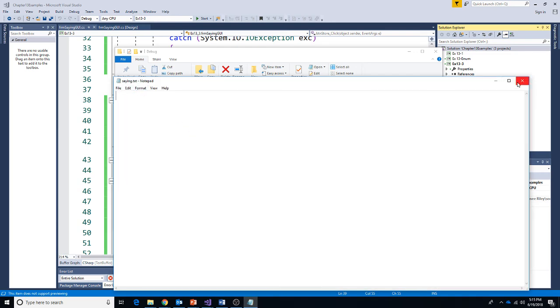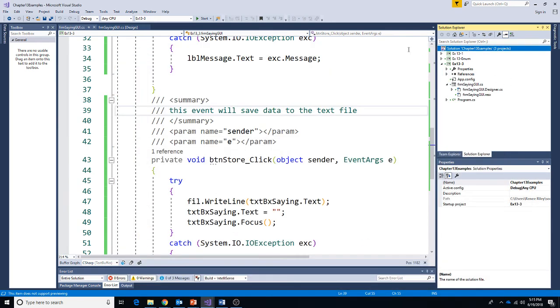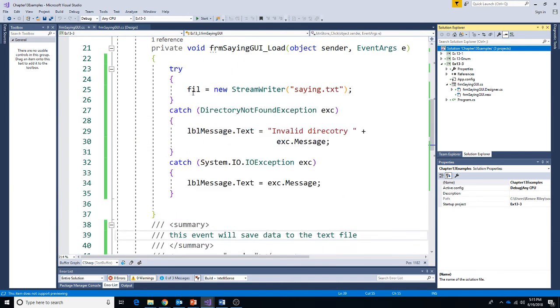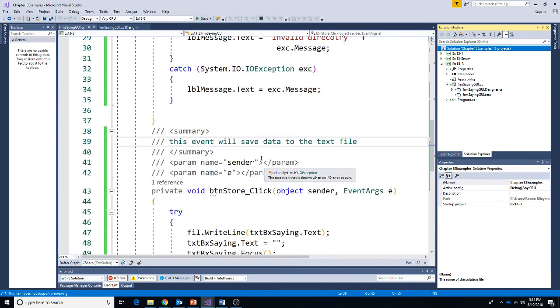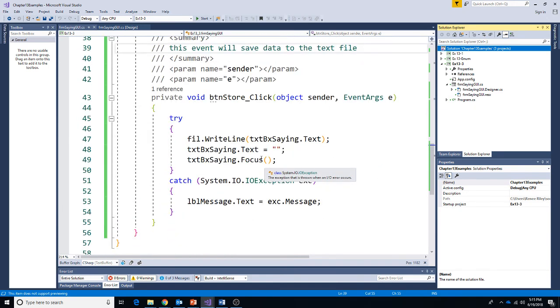There's nothing there. But I will tell you why. It's because we didn't properly close our file. So when we allocated our StreamWriter instance, it opened the file, but we haven't closed it. So let's add something in to close our file.